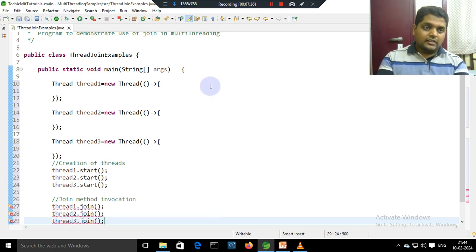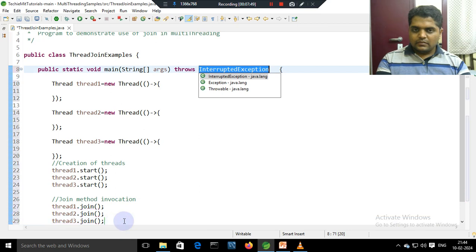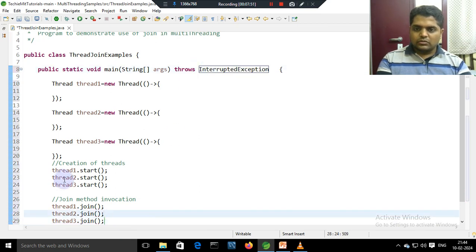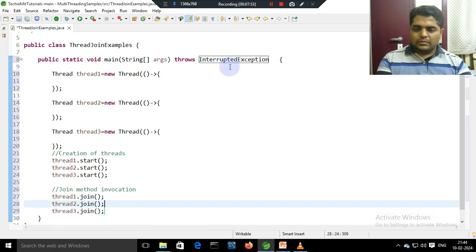Now see, as I told, the compiler will give an error if you are not handling it with try catch, so I will indicate it with the throws InterruptedException. So I'm throwing this exception, so it's leaving the InterruptedException. Please indicate that the join method will throw an InterruptedException.